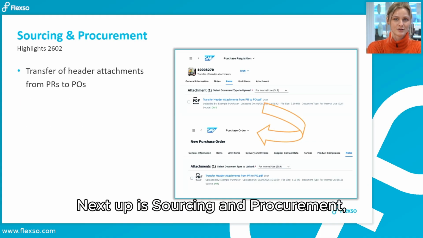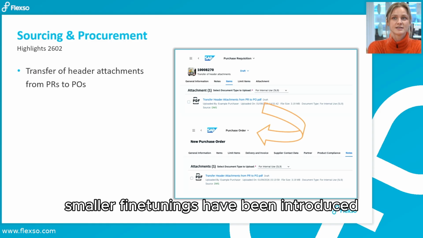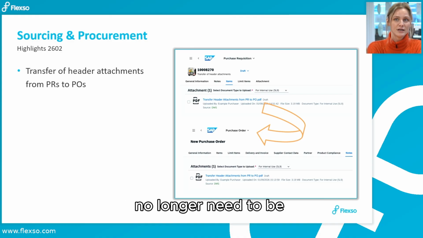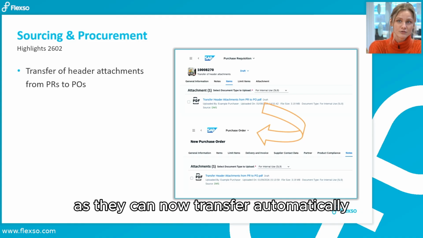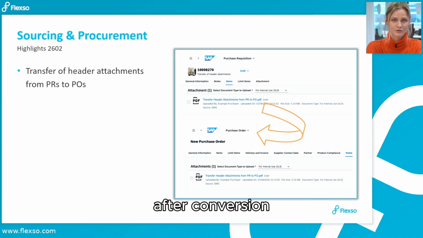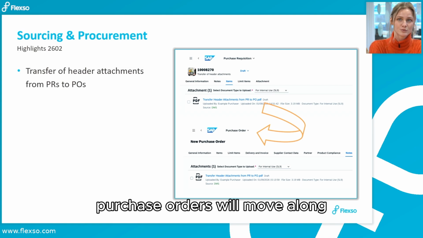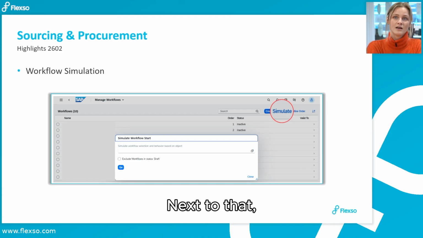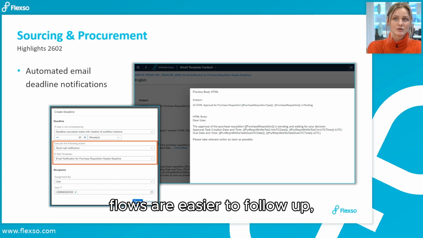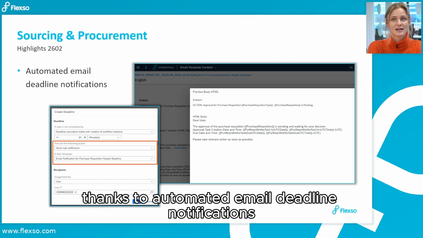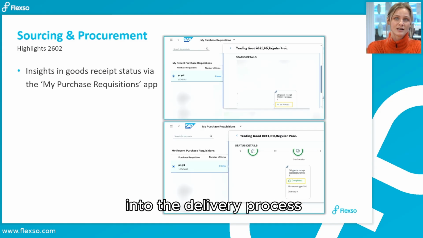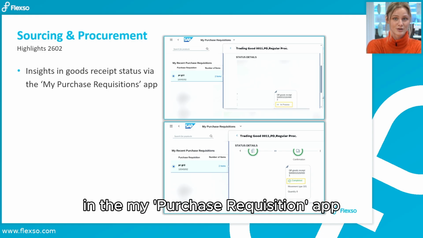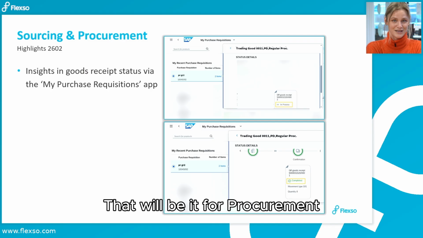Next up is sourcing and procurement. A couple of very practical, smaller fine-tunings have been introduced in procurement. Attachments added to purchase requisitions no longer need to be re-uploaded manually, as they can now transfer automatically to the purchase order after conversion. You can also preview how purchase orders will move along the approval flow by using the Workflow Simulate feature. Next to that, rework steps in purchase requisition flows are easier to follow up thanks to automated email deadline notifications. And finally, requesters gain clearer visibility into the delivery process with the in-process goods receipt status in the My Purchase Requisition app. That will be it for procurement.